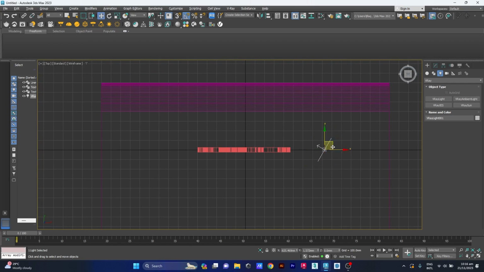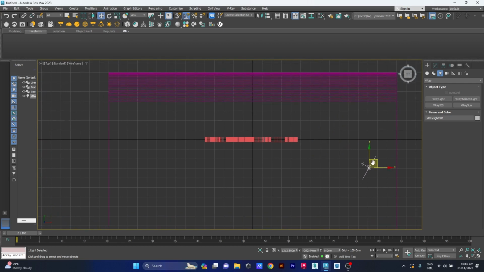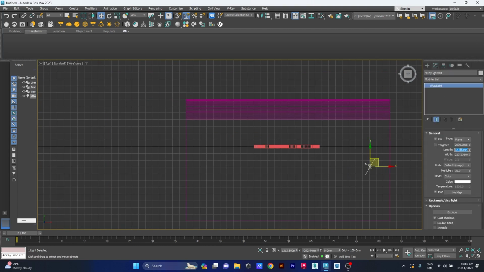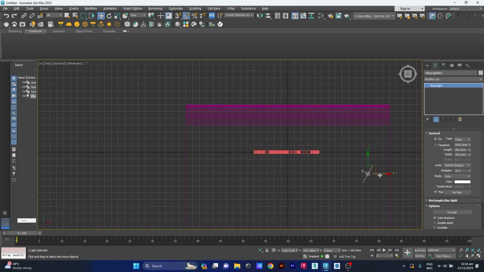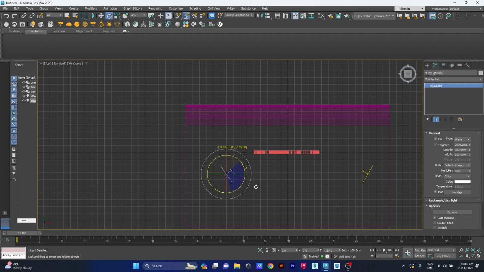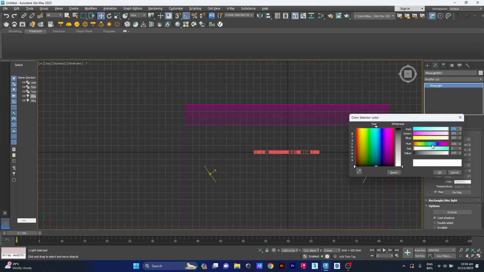So we have this plane light over on the right side. Maybe let's increase the length and the width to 300 mm. Duplicate this by selecting and holding shift and dragging it. Okay, so on the right one, let's turn the multiplier into around 15. Let's make this a little bit blue.